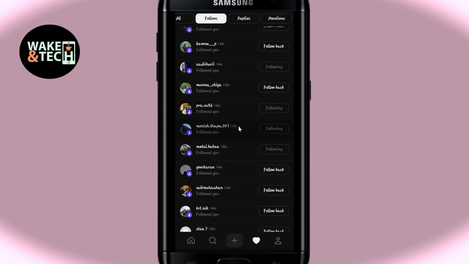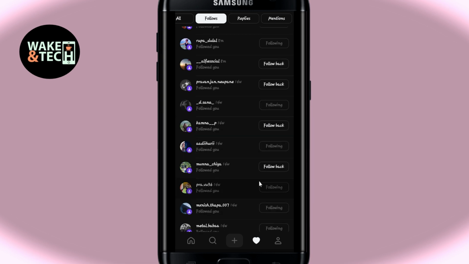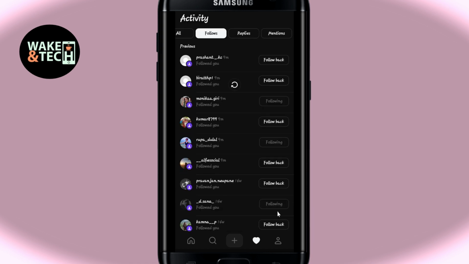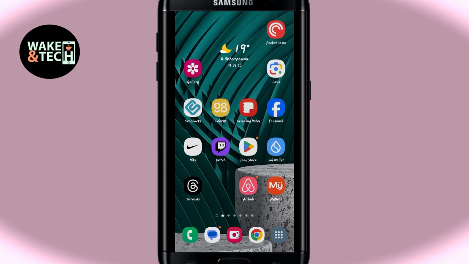You can simply tap on the follow back button for each of the requests that you wish to accept. Once you tap on the follow back button, you will now become friends as you both are following each other on Threads. Just follow back any profile that you wish to follow and ignore the other ones, and they will slowly disappear from your feed and your notifications.